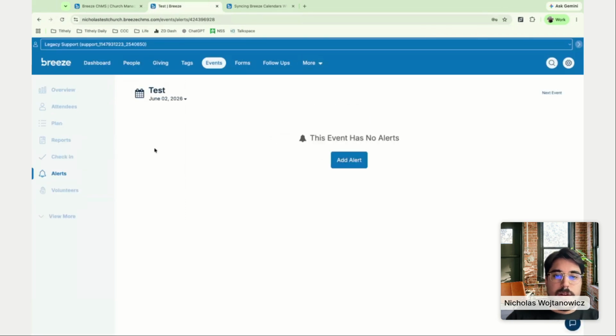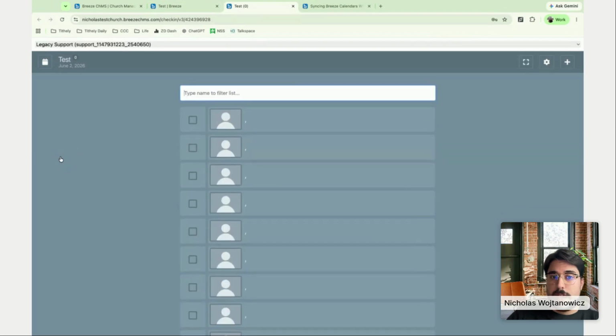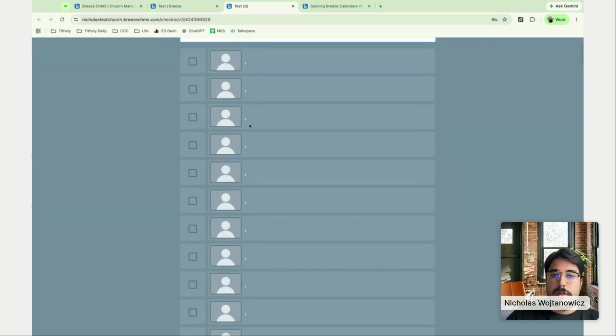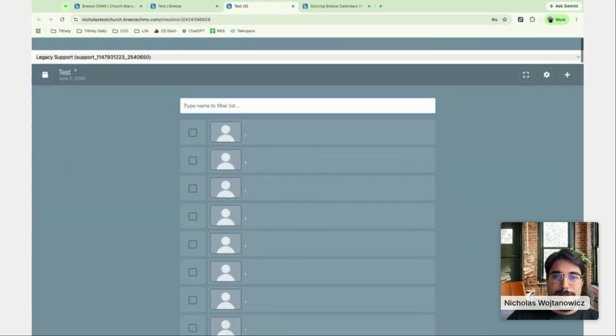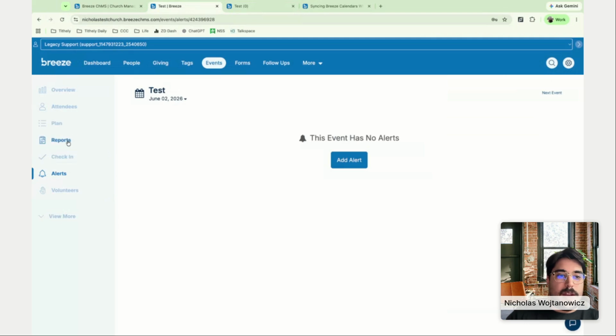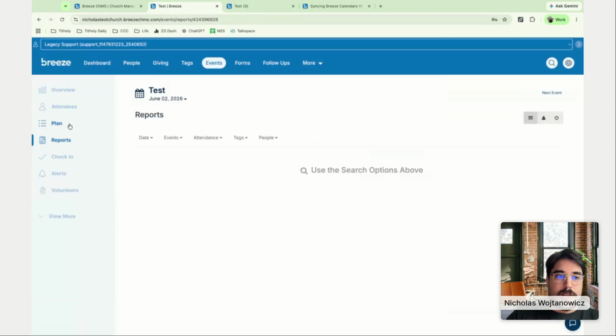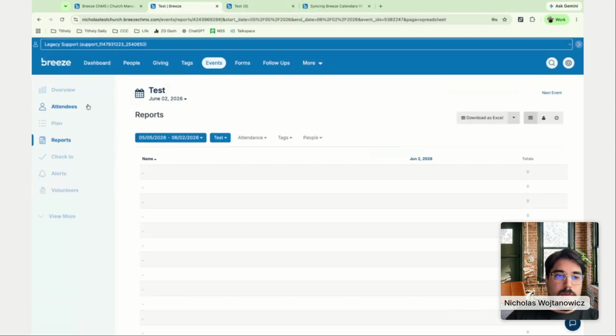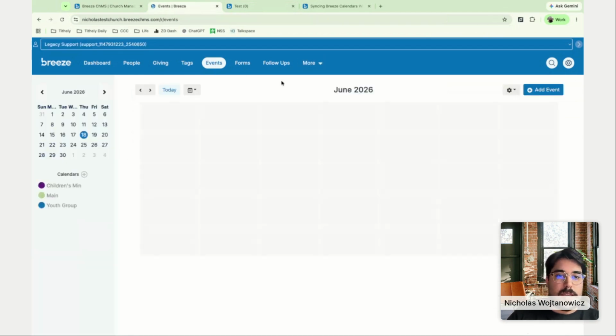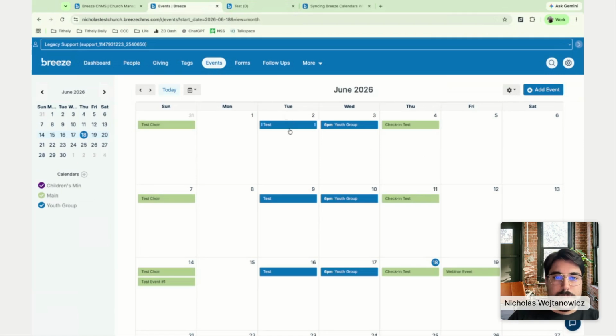You can send alerts to those who are in the tag. This is how you get to your check-in page. Most of my profiles don't have names in there, so don't worry about that. And of course, we can pull a report. So this is how you'll navigate info within an event. So let's jump back into our event. And now we'll jump back to our slideshow.